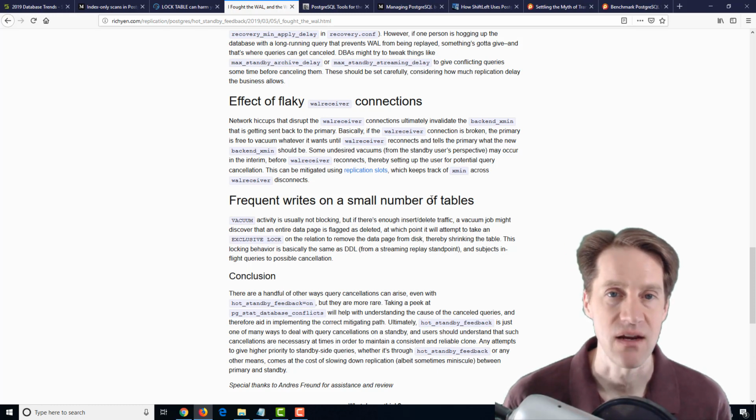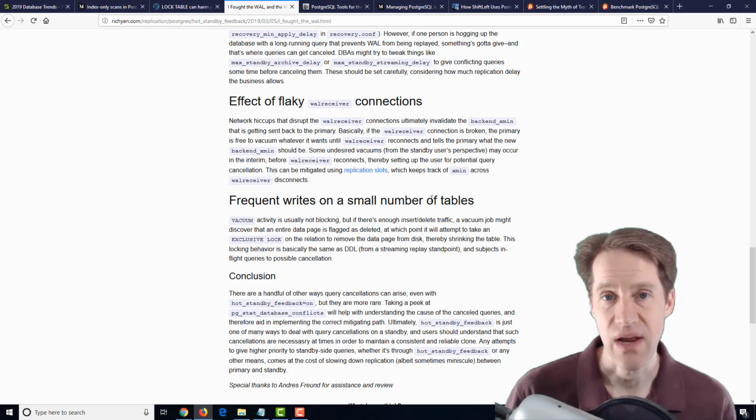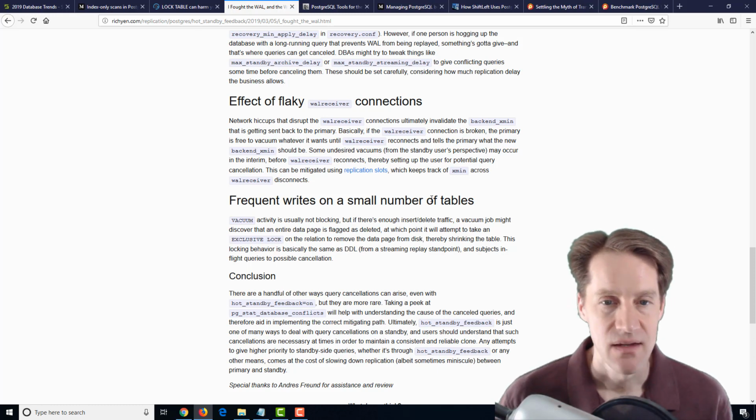So you need to prepare for that in your application to be able to handle those canceled queries. So it helps, but it doesn't help all the time. So if you're interested in using this feature, definitely a blog post to check out.